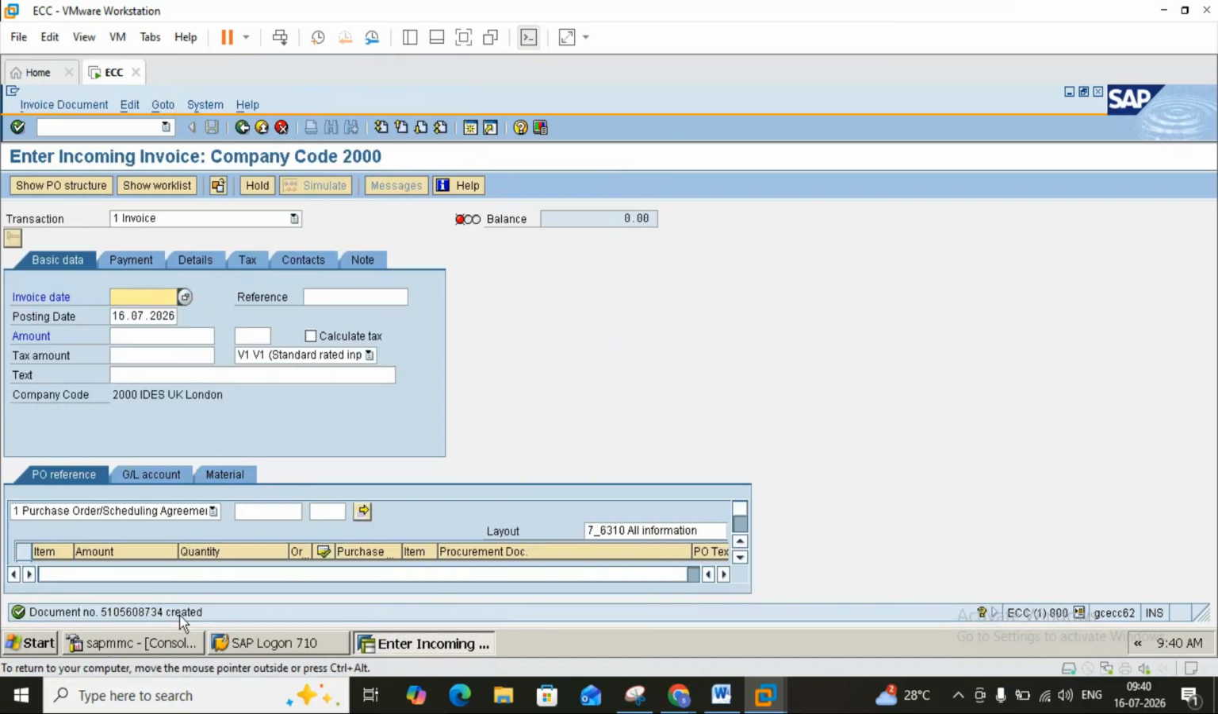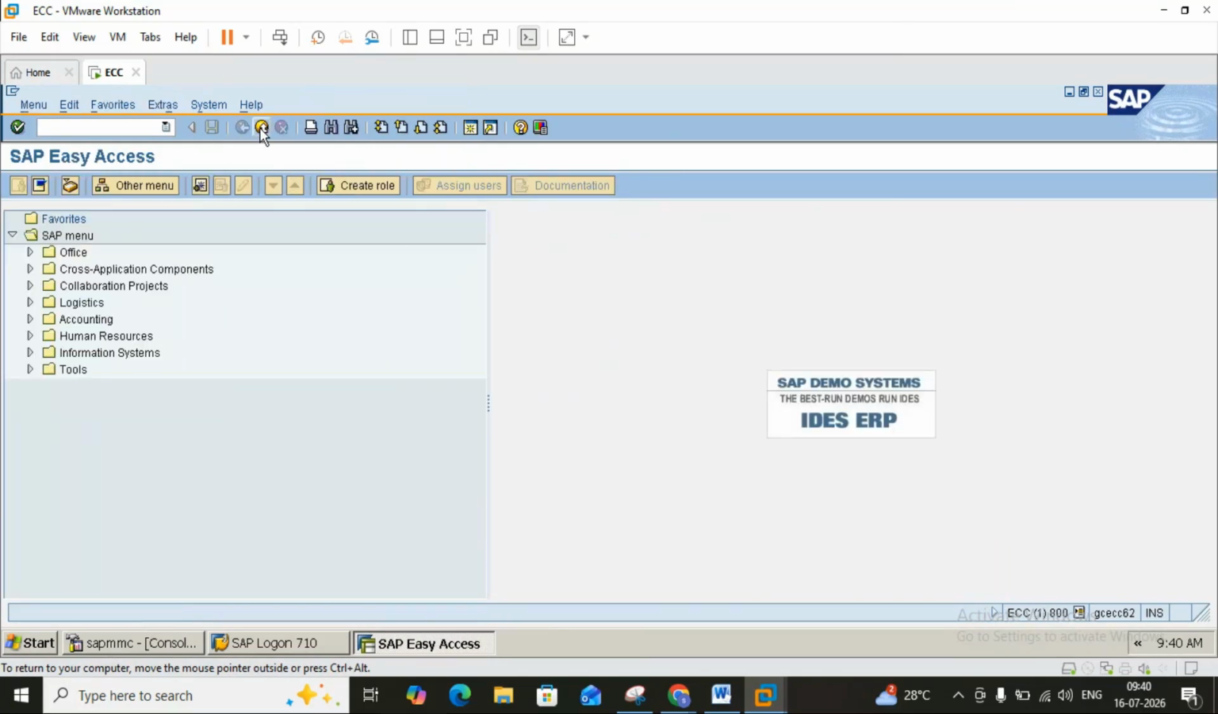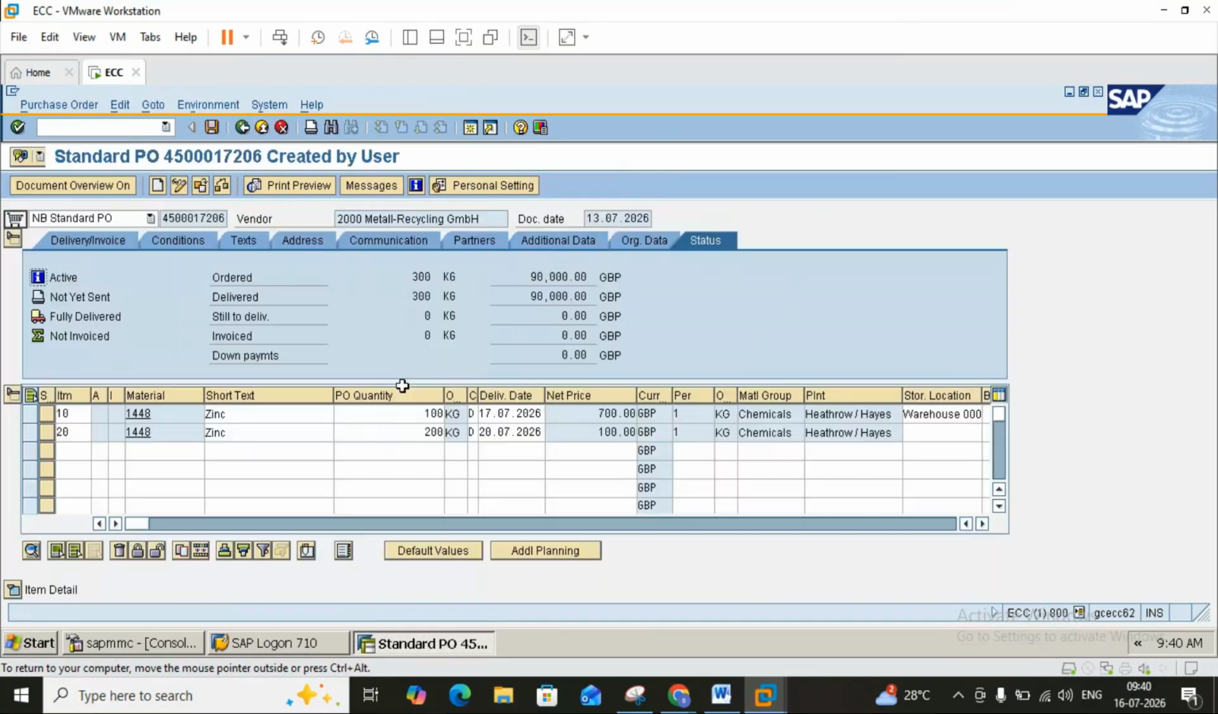So invoice is created. Okay. This is the invoice number. And PO history will also get generated for that particular PO, right? Now I'm going to PO screen ME22N. Now you see invoice 0. That means this PO is no more open PO. It is a closed PO because PO is ordered and delivered, still to be delivered, nothing. GR is passed. Invoice is also 0, means payment also done. So this is no more open PO. It is a closed PO.